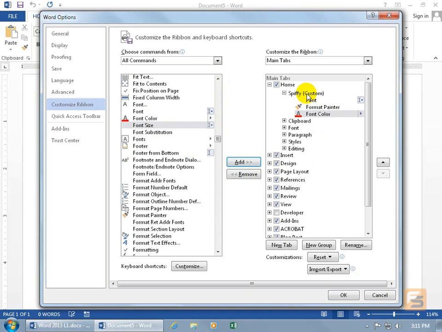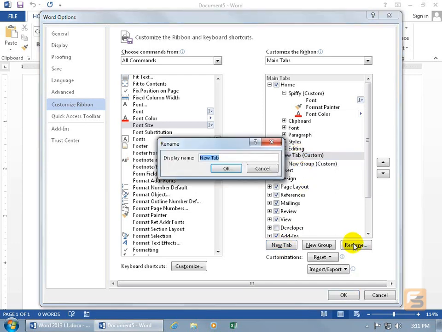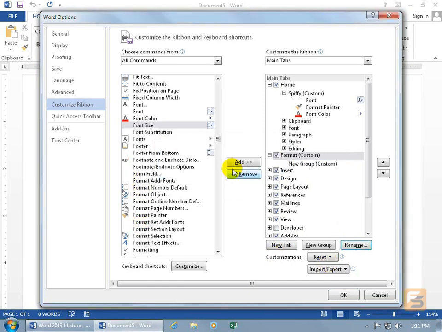And in fact, while we're here, you can also create a new tab. So if you don't want to add a group to one of the default tabs, which we already did, let's also learn how to add a new tab. Select New, and let's select the tab here and rename it and call it Format tab. Let's just add all the format commands to it in a group. That's fine. Click Okie dokie.